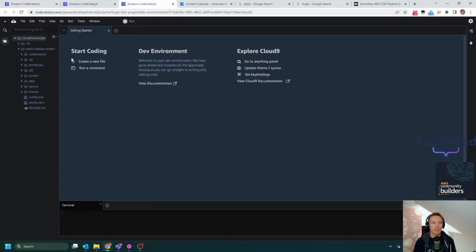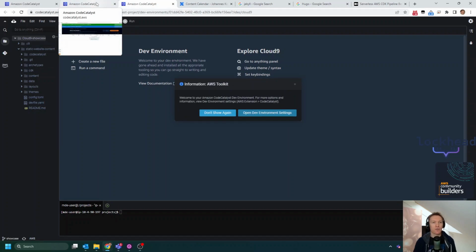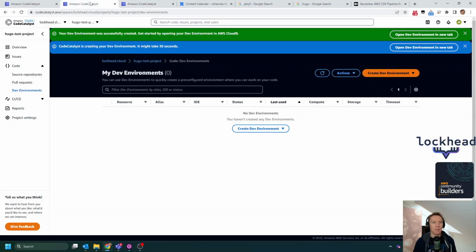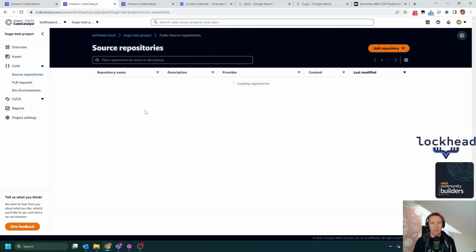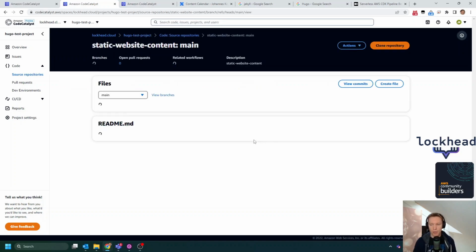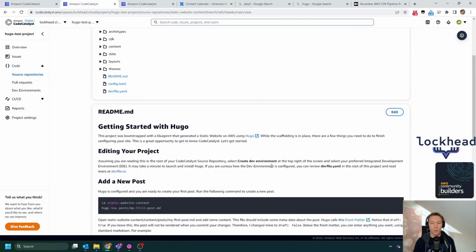Let's see what Cloud9 is now doing. So here we can see the fully featured Cloud9 instance already being set up. And if I recall correctly, the description of the blueprint was you should be able to directly get this going, right? So let's go back to the README. As I said, I did not look at this yet myself, and I've not worked with Hugo yet, right?